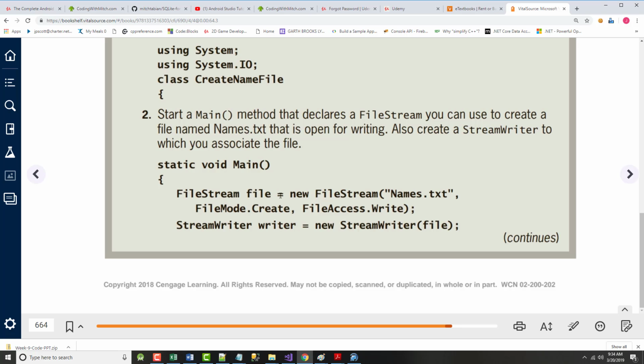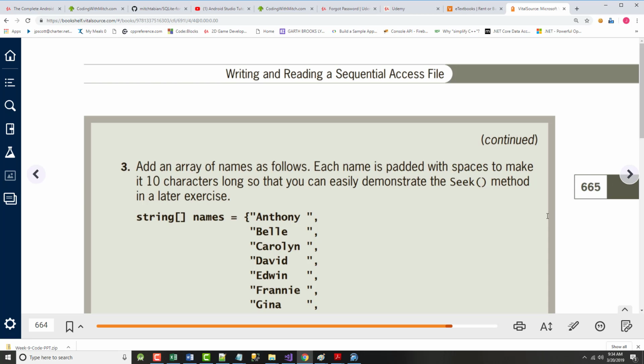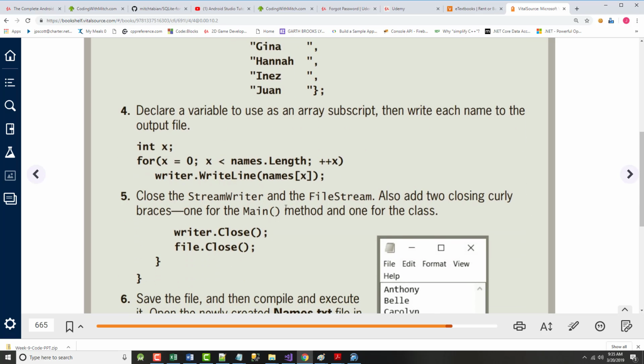Notice how you do this. You set up a file stream. That's going to be the name that you're going to use. Then you set up a stream writer, so you want to be able to create the file and write to the file. Here are the names that you're going to want to write to the file. And she actually shows you the code for doing it. Look at how this changes.